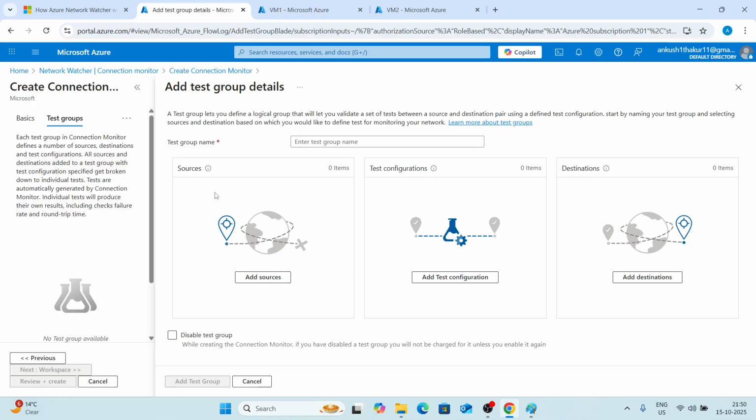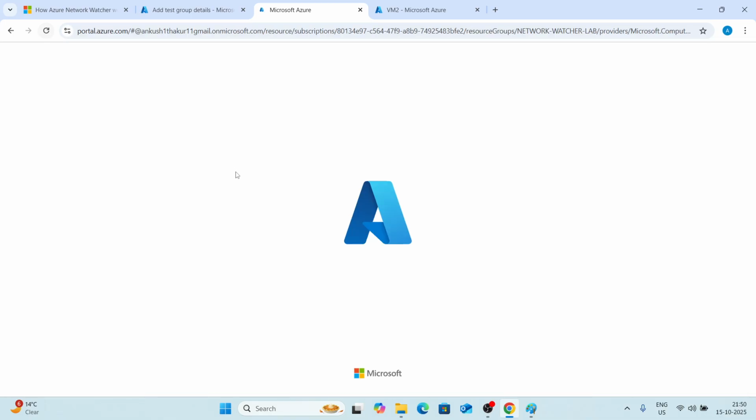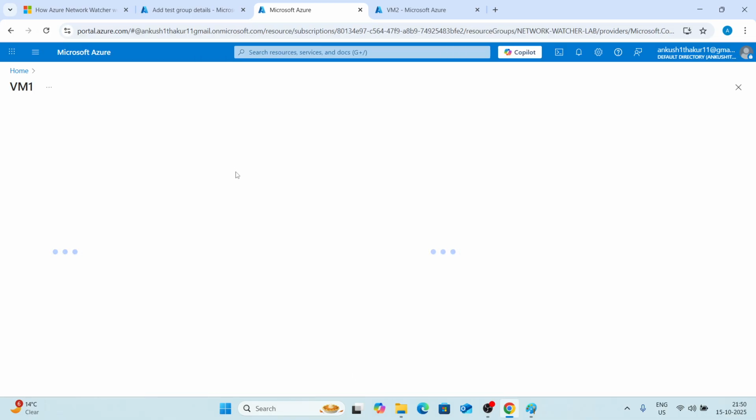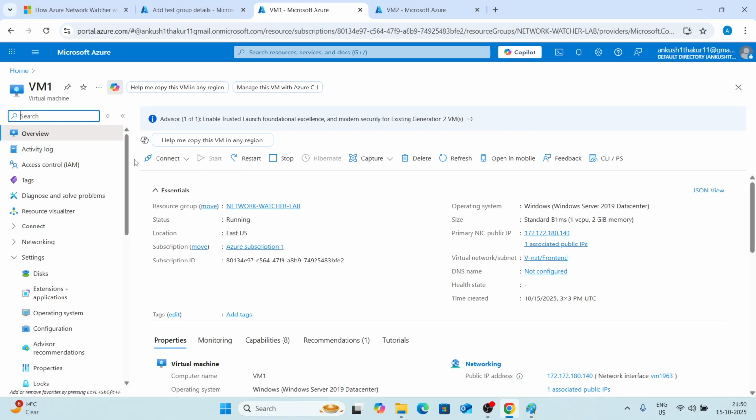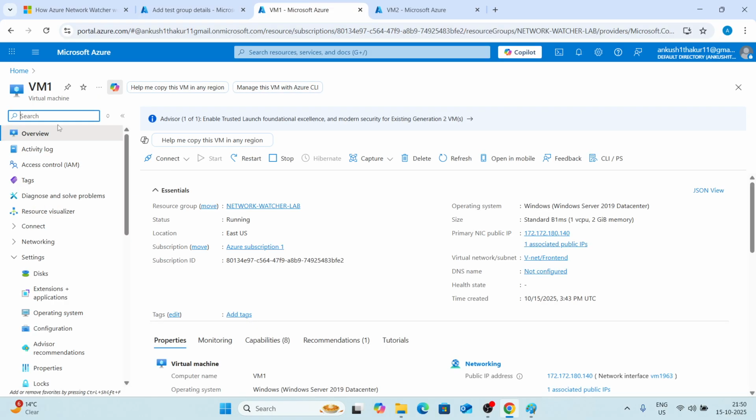And then I have to select test groups. These are the sources. Sources means the endpoints that have the Network Watcher extension installed or an Arc enabled monitor agent. And as I already informed you, we also have to install the Network Watcher agent. The best thing is that if we install the Network Watcher agent on the VM initially, it will speed up the deployment time for this connection monitor. So let me install it manually.